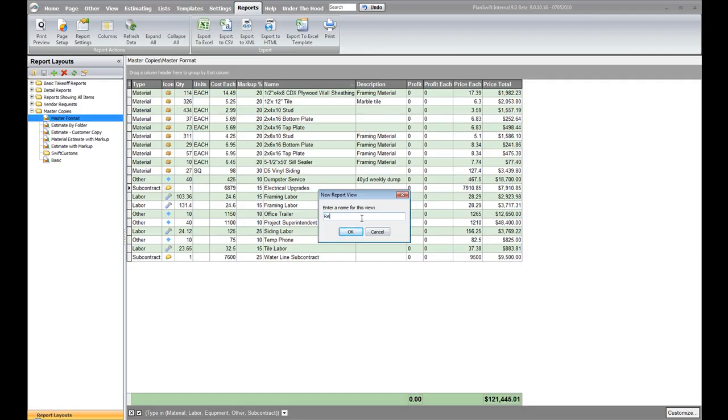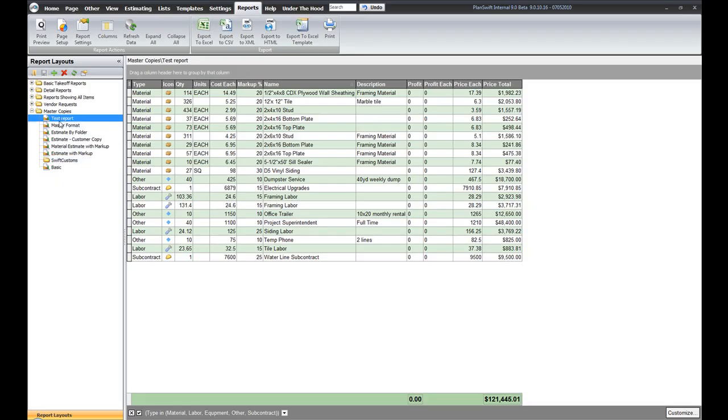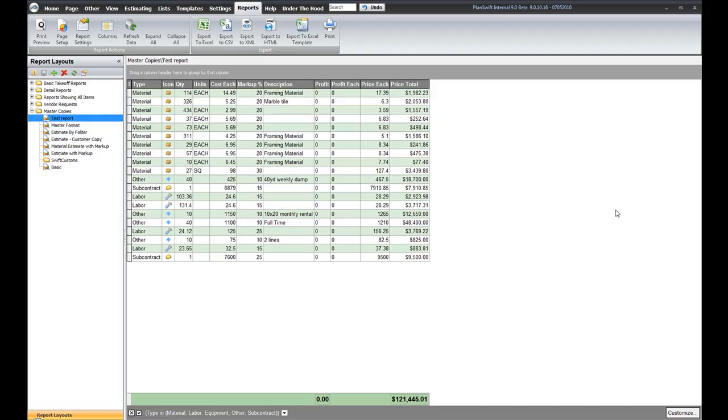So I could just come in here and give it a new name. I'll just call it test report. And you'll see that should add it right here. Then I have my master format as well as a copy, which is my test report. And the name of that report should be listed just above the reports. From that point, any changes I make to this report will only apply to that test report.